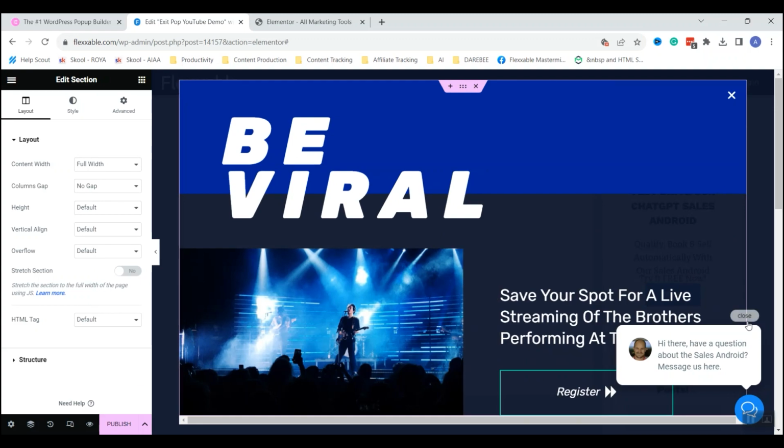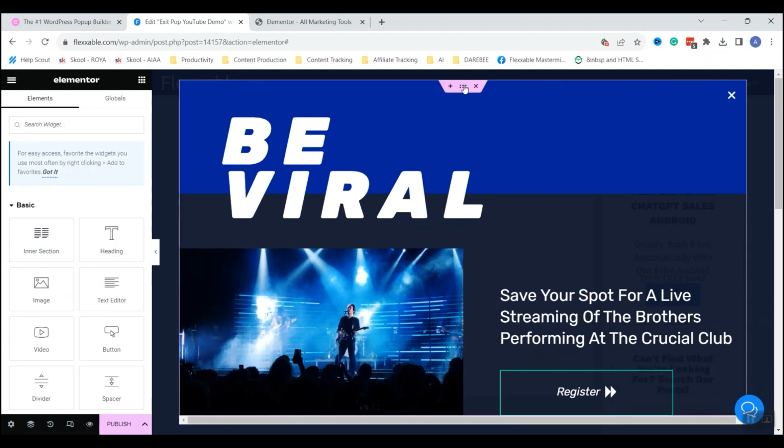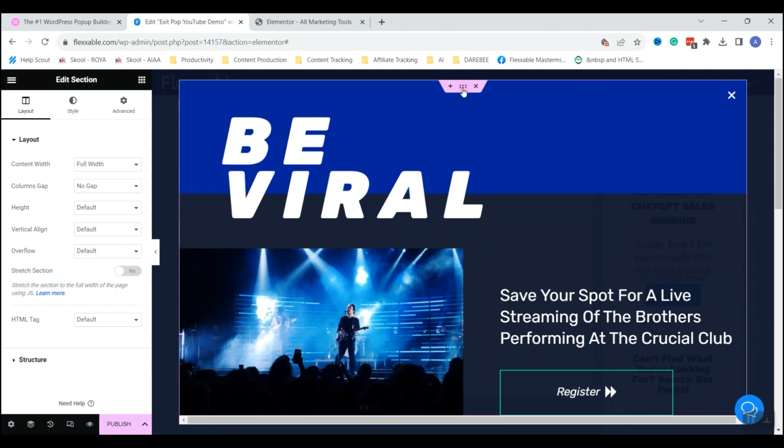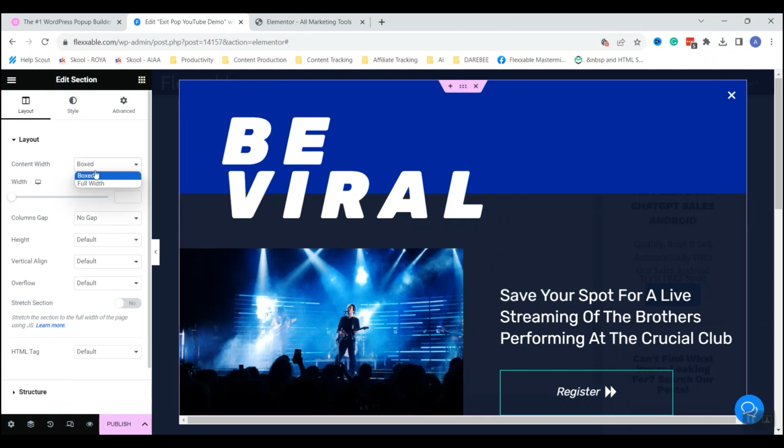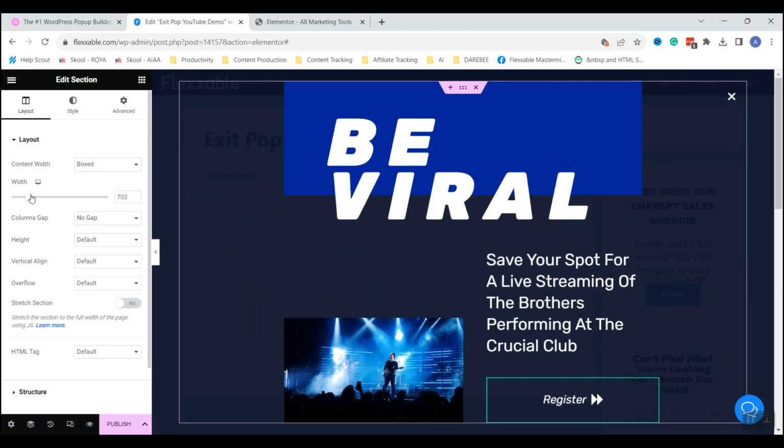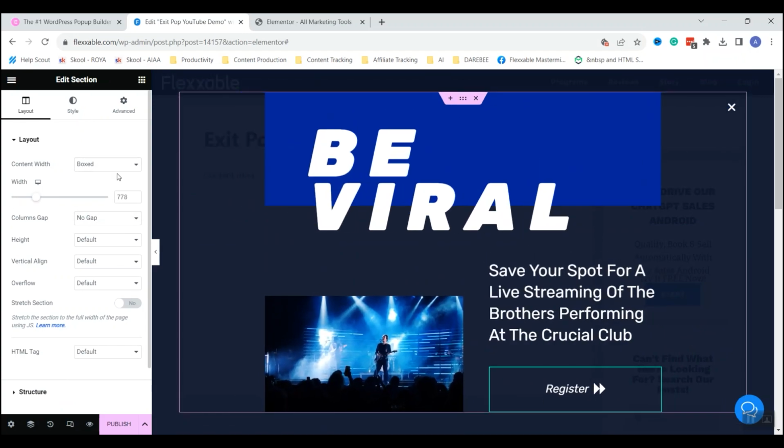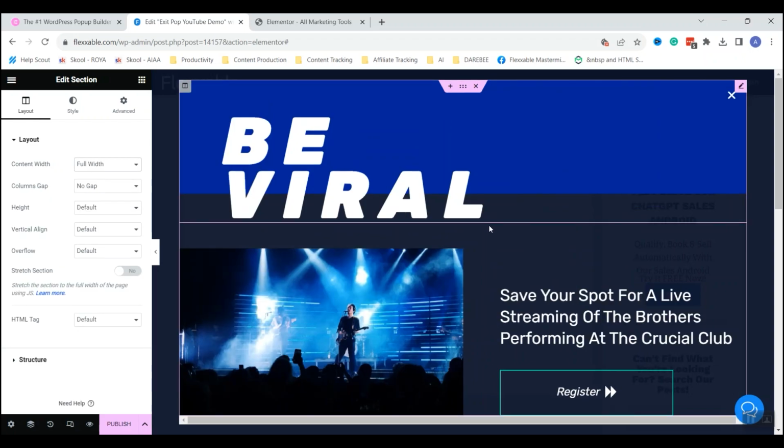Okay, let me just get rid of this. So this looks to be kind of full screen. You can select the whole pop-up just by clicking this. That's the selection. It's the full width. You can change that down to boxed and just make it a much smaller pop-up if you want, but I'm going to keep it full width for now.